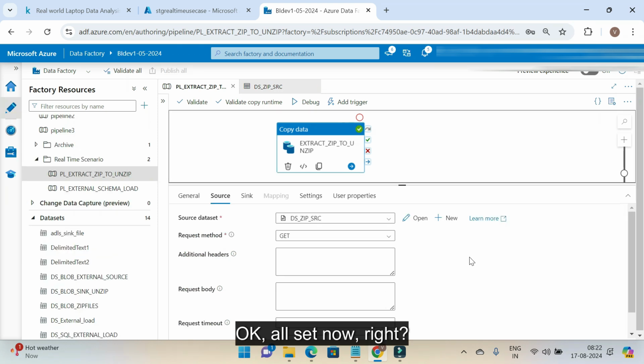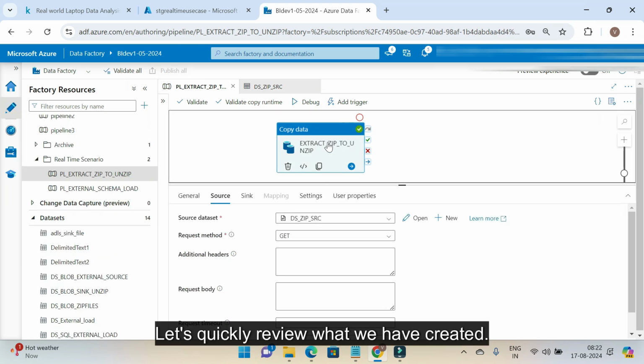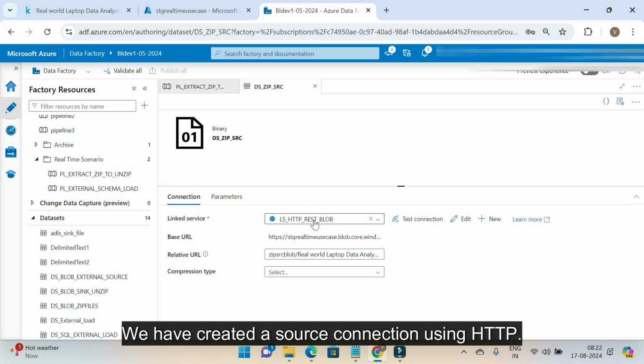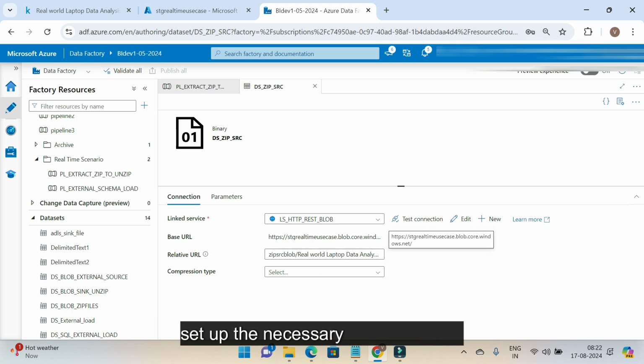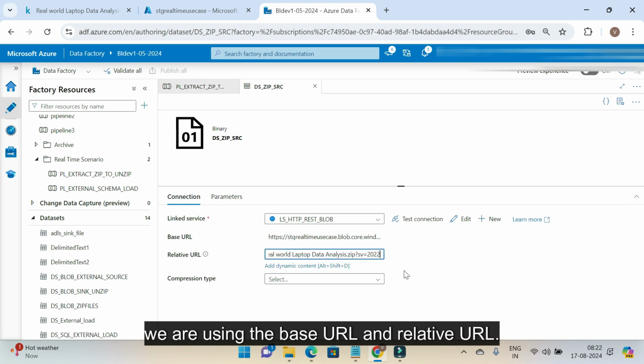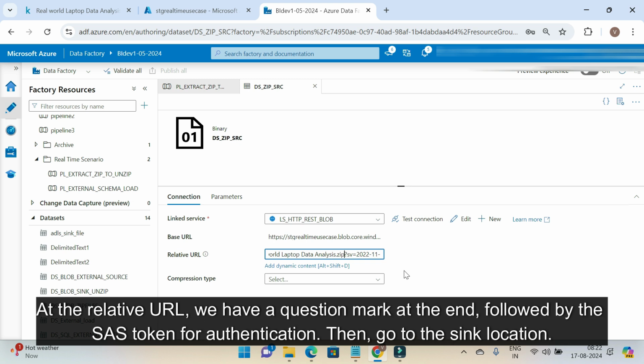Okay, all set now, right? Let's quickly review what we have created. We have created a source connection using HTTP and set up the necessary configurations. We are using the base URL and relative URL. At the relative URL, we have a question mark at the end, followed by the SAS token for authentication.